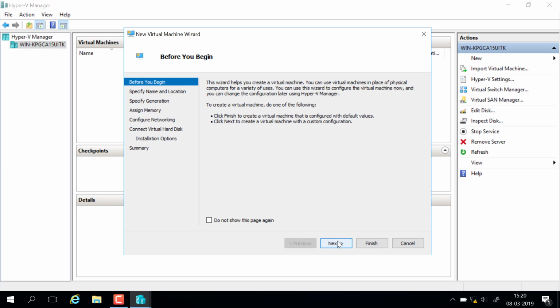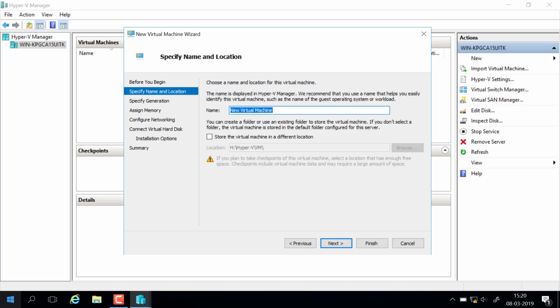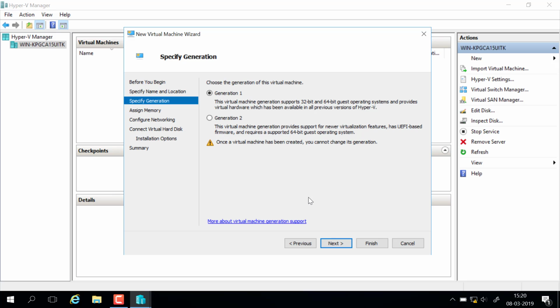and click on Next. Let me give a name to the virtual machine, and this first machine is going to be my domain controller. So I'm going to name it DC, and I can choose to store the virtual machine in a different location than what's specified here. The location that I've chosen is h:/hyper-v/vm. I will leave it default. I'm not going to change the location, and I will click on Next.